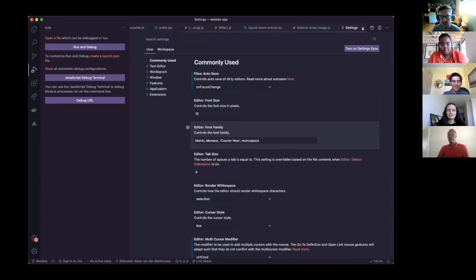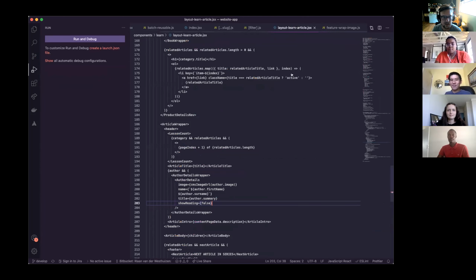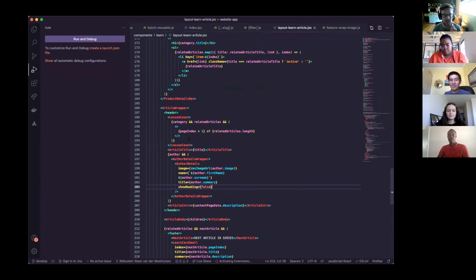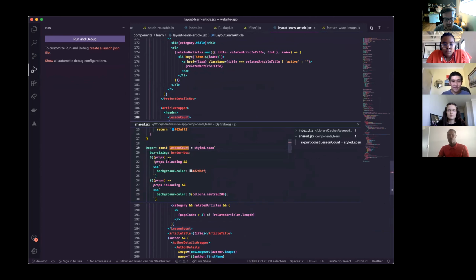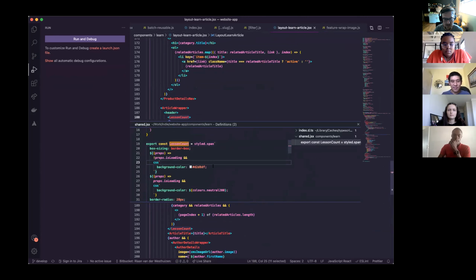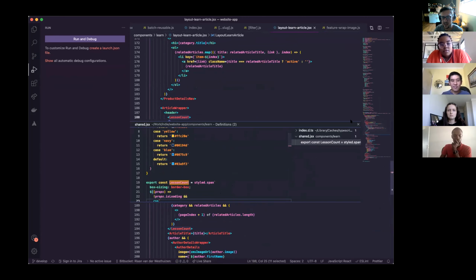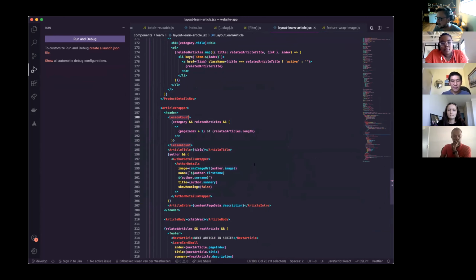Say I'm busy in a long file, and I want to see the definition of a particular thing. I'm sure you guys are aware of this one. Right click on a certain word, go to definition, and it will pop up the instance where that thing is defined. And I can quickly see what's happening there and make some changes without having to scroll up. Super handy.